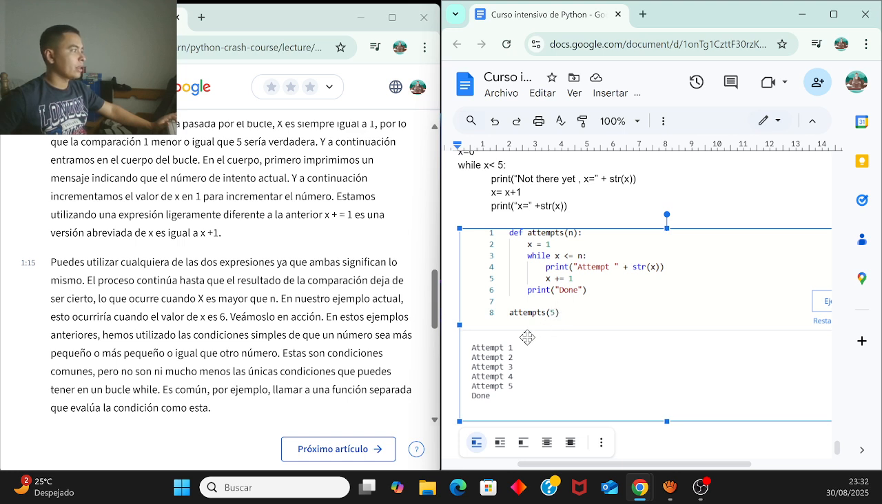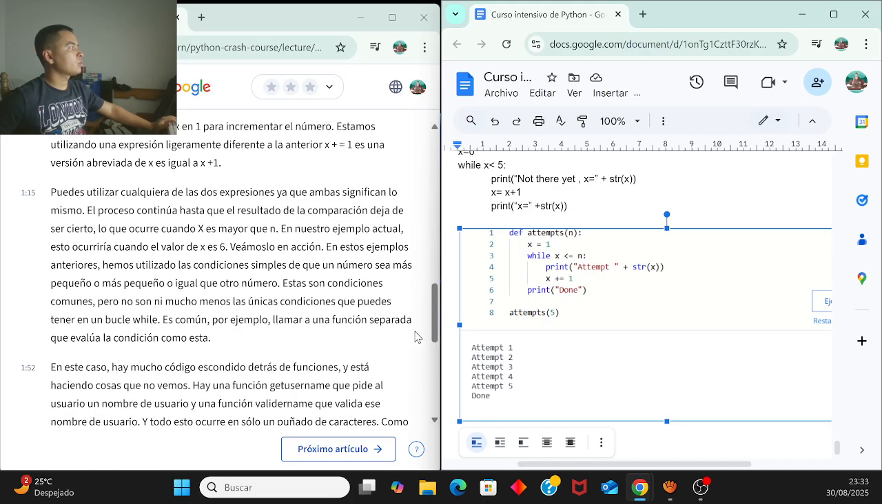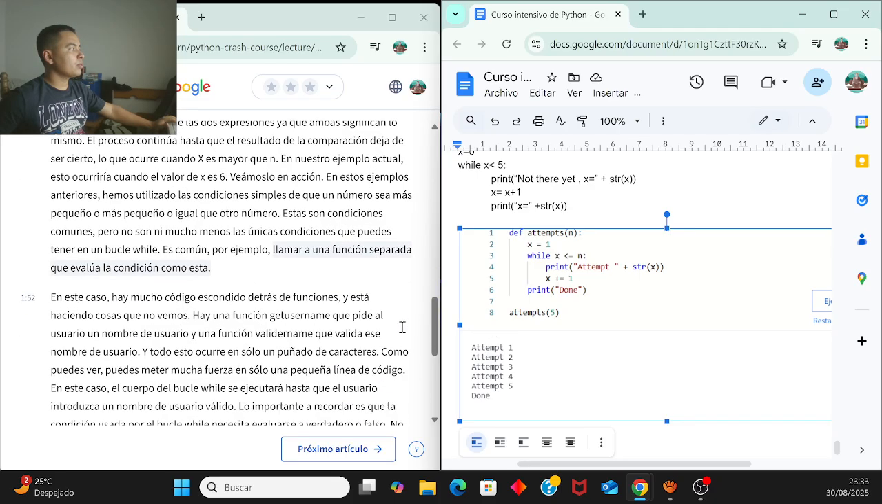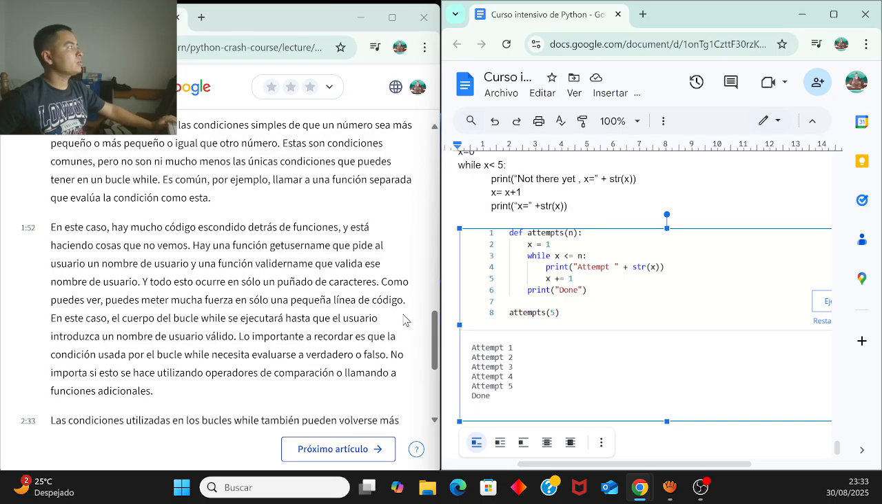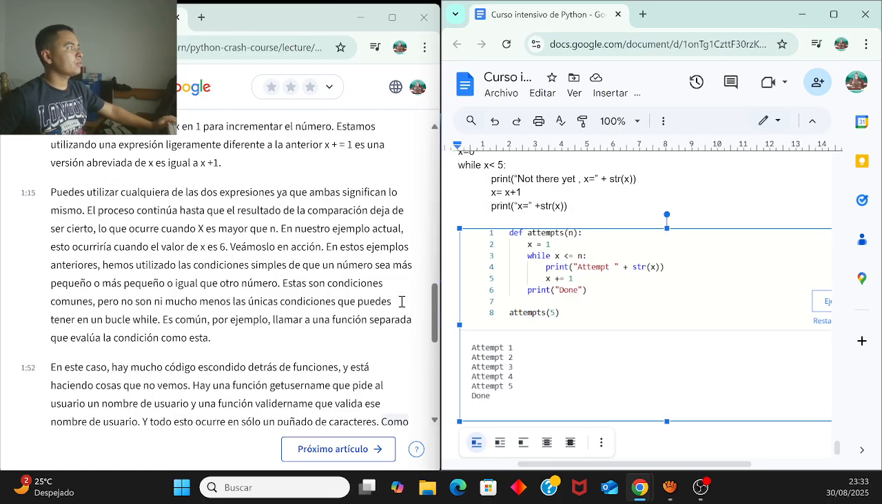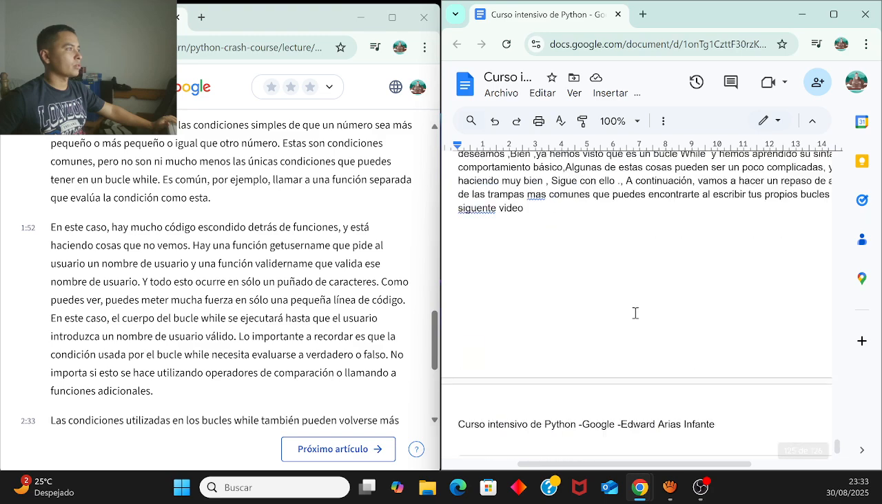Veámoslo en acción. En estos ejemplos anteriores hemos utilizado las condiciones simples de que un número sea más pequeño o igual que otro número. Estas son condiciones comunes, pero no son ni mucho menos las únicas condiciones que puedes tener en un bucle while. Es común, por ejemplo, llamar a una función separada que evalúa la condición como esta. En este caso, hay mucho código escondido detrás de funciones. Ya les muestro la condición.